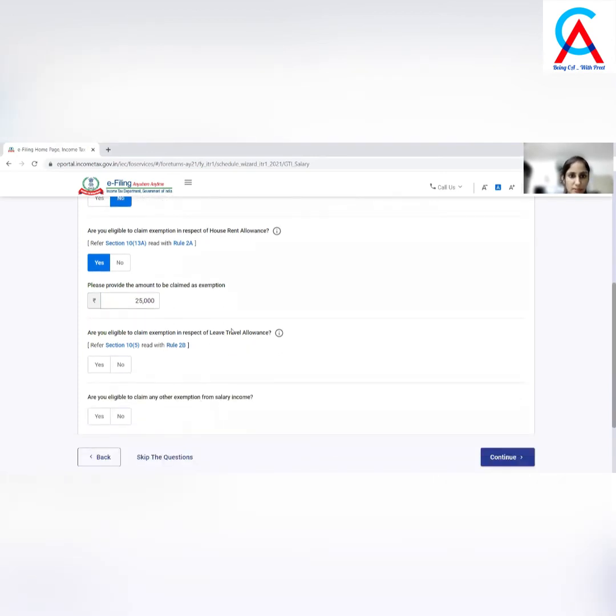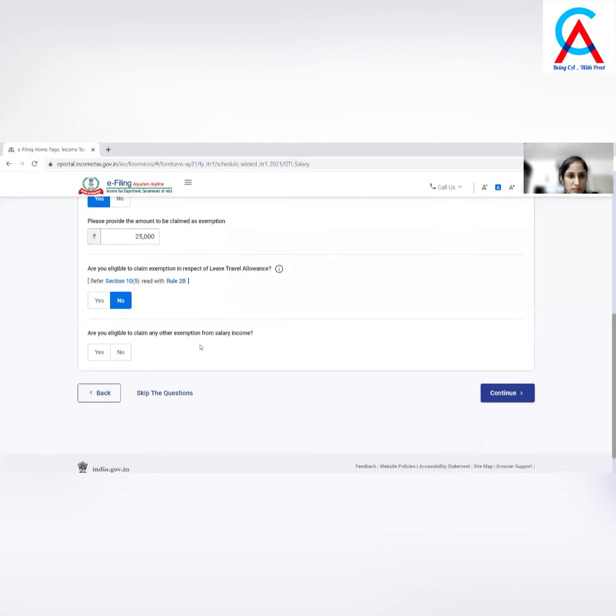The next question relates to leave travel allowance. So I'm selecting a no for this. The last question under this is, are you eligible to claim any other exemption from salary income? Again I'm selecting a no. As you can see, it also gives an option to skip these questions. So in case you don't want to answer these questions or these questions don't relate to you, you can always select the skip the questions section. So now let's continue with this.